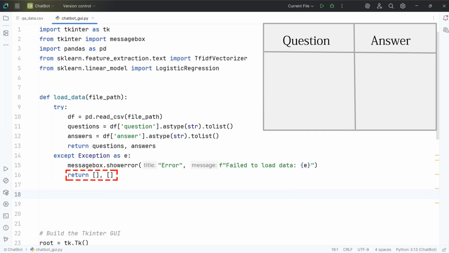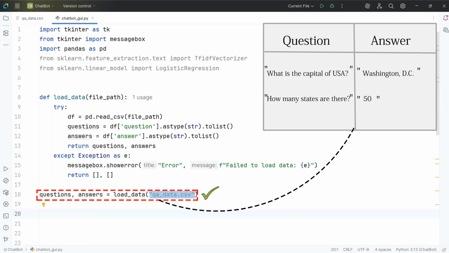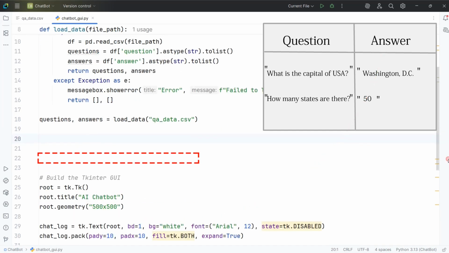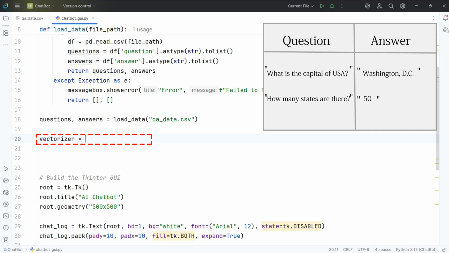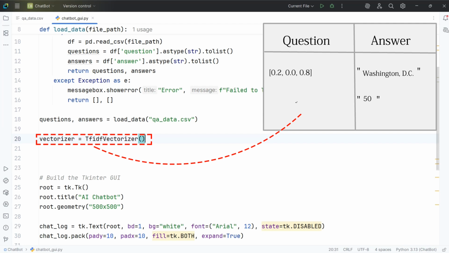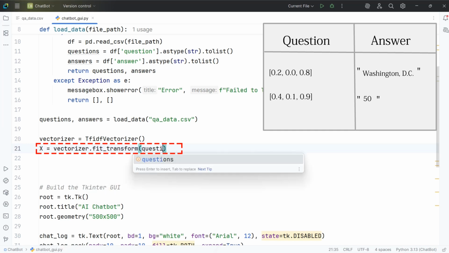Now that we've defined the function, we use it by calling loadData("QA-data.csv"). We give it the name of our file. If the file is correct and everything goes well, we get two lists, one containing all the questions and one containing all the answers. These lists are saved into two variables named questions and answers. After loading the data, we move on to the next part, converting the questions into numbers. We do this using the TF-IDF vectorizer. First, we create an object of this class. This object is now ready to convert any text into a group of numbers based on the importance of each word. We then call fit_transform(questions) on this object.